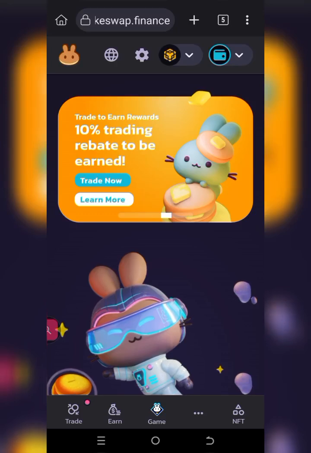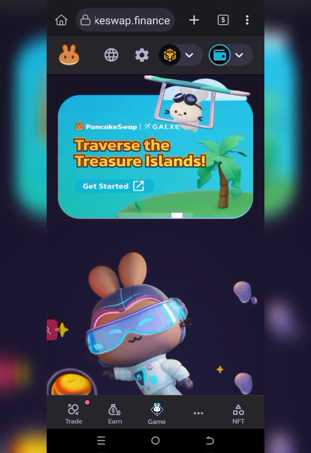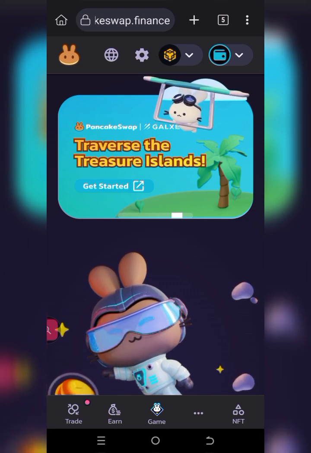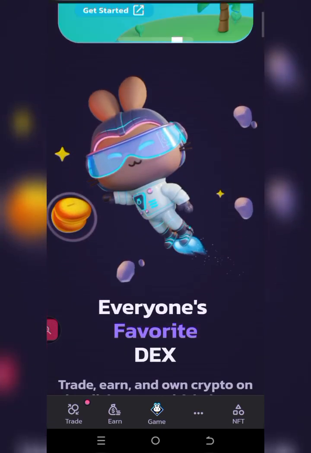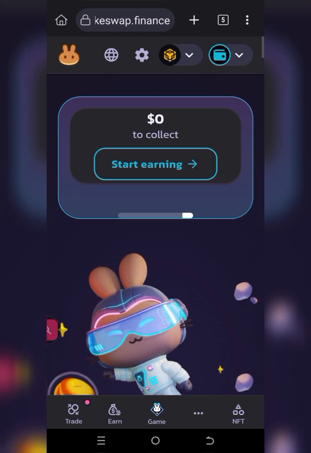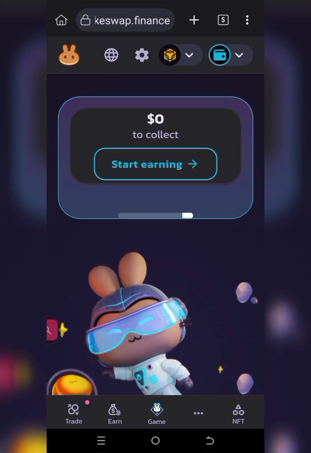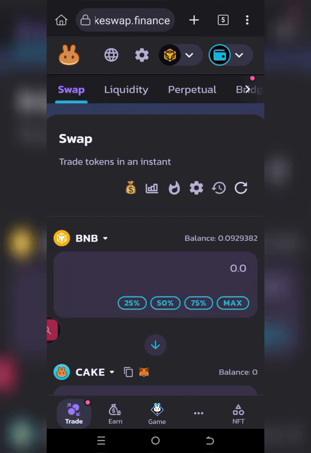All right, so we're currently on Pancake Swap. That's pancakeswap.finance, where we're going to add liquidity to our coin. As you can see, we're currently on Pancake Swap. Make sure that you don't go to the wrong one. Okay, so we'll just click on trade at the bottom here, and it now brings us inside.